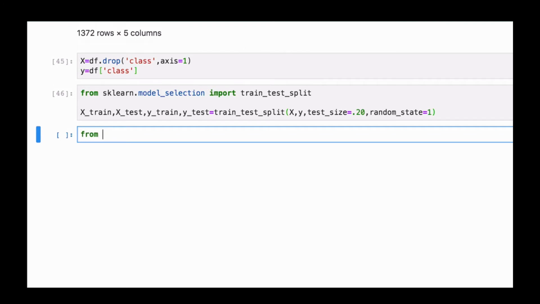So the standard scalar is in scikit-learn. So from sklearn dot model... oh, come on, standard scalar is actually in preprocessing. It's actually in preprocessing.